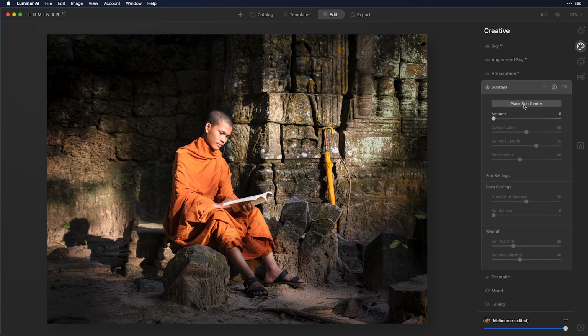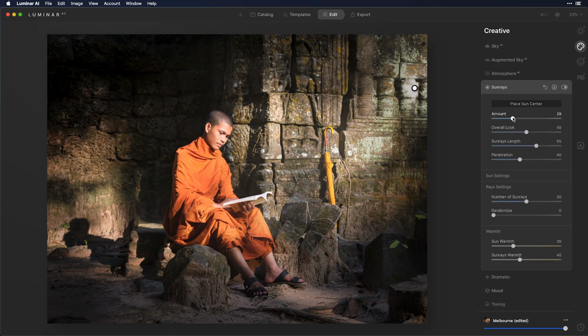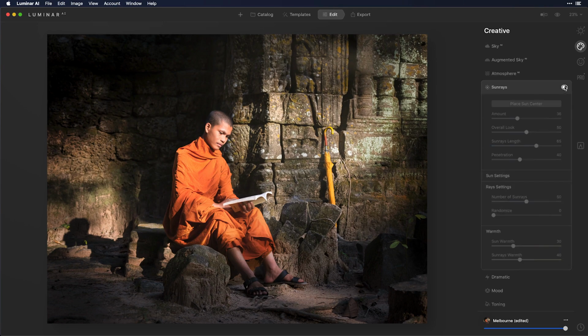So the first thing you'll see is place sun center. Well, we know it's going to be off to the right, so let's just go ahead and place it to the right for now. I'm going to increase the amount so we can start to see this effect. So the first thing, it's starting to look pretty dramatic. Let's move it completely off screen. Now this is going to pull that light off screen and we're going to try to match that natural sun direction that we have in the image. That's already a dramatic before and after, but we can do some more.